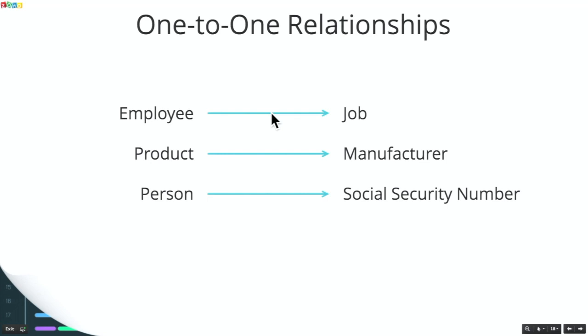There are a few different kinds of data relationships, and the first one is called a one-to-one relationship, and this is a very common one. When you think about it, if there's one thing on each side of the equation, then you have a one-to-one relationship. So what do I mean? Each employee at a company only has one job, right? They're only ever going to have one job at a time.